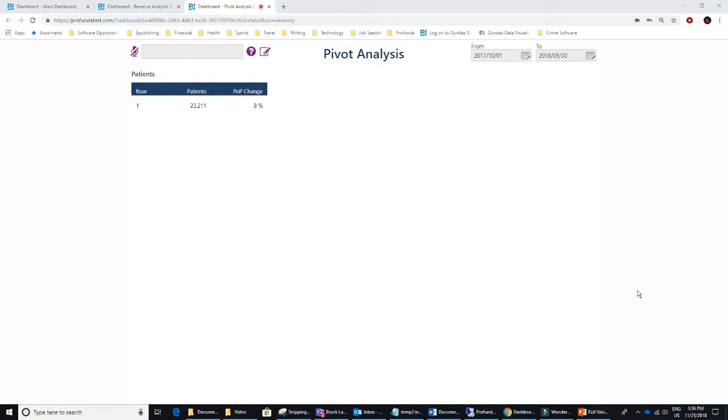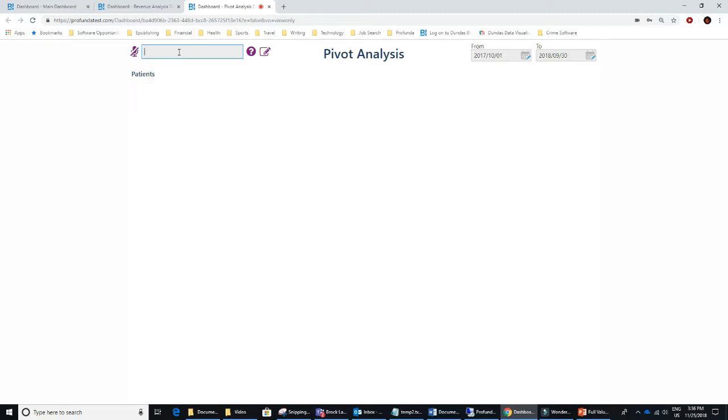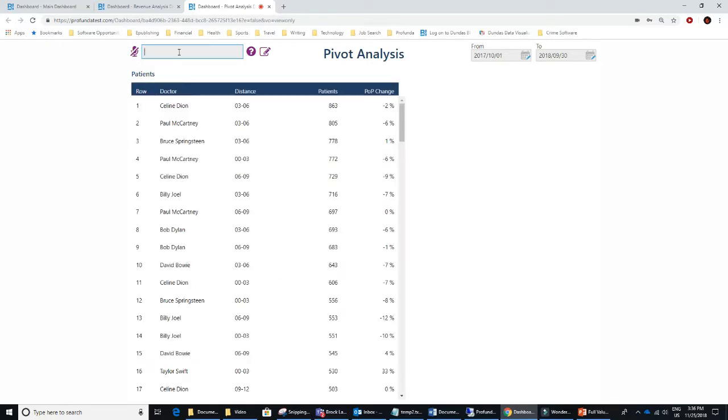Contrast this with the way that Profunda Voice 2.0 works. You want to see driving distance by a doctor? No problem. Note that I'm using keyboard shortcuts here instead of voice, just to prove the point that voice control isn't the issue. You want to see distances just for Dr. Bon Jovi? No problem.